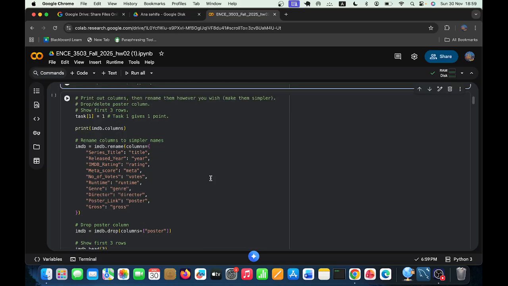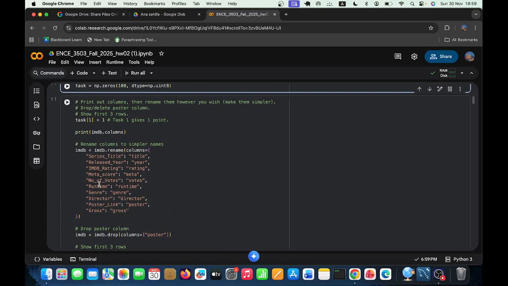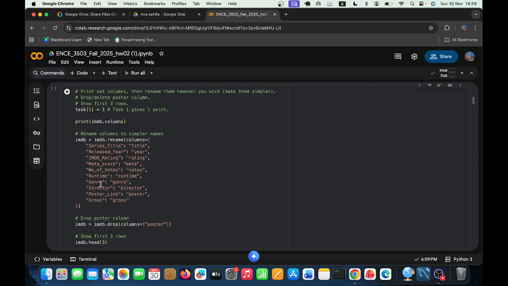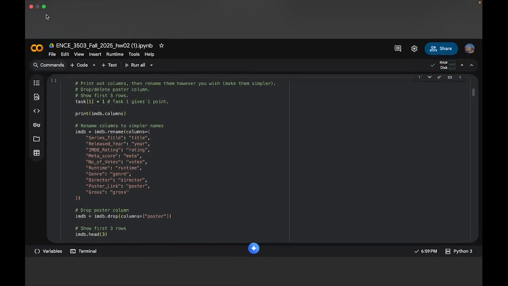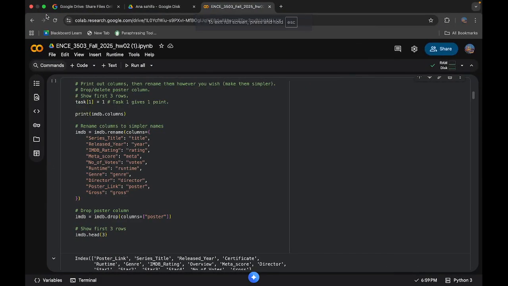The first task is to print out the columns, then rename them however you wish to make them simpler, drop the poster column, and show the first 3 rows. And here's the code. As you see, let me make it bigger.